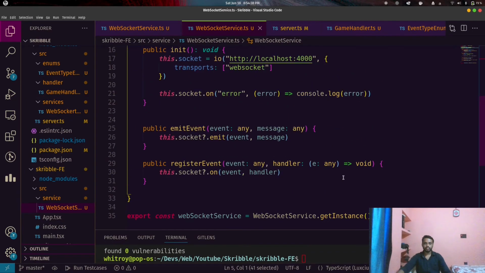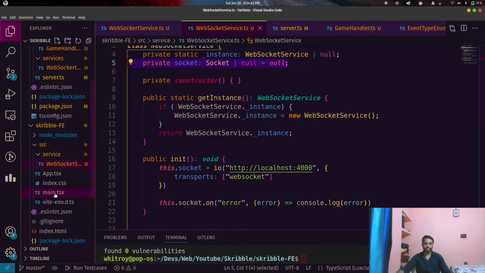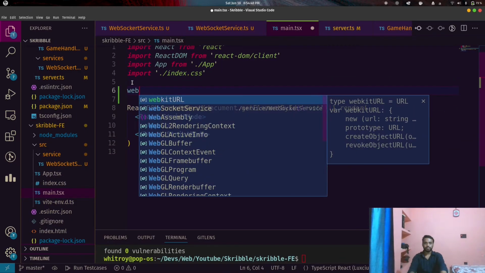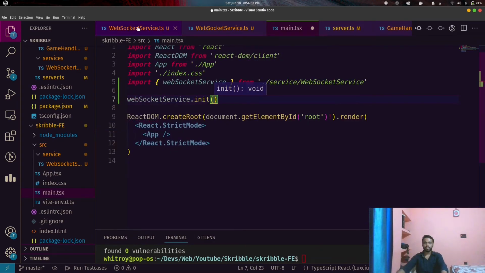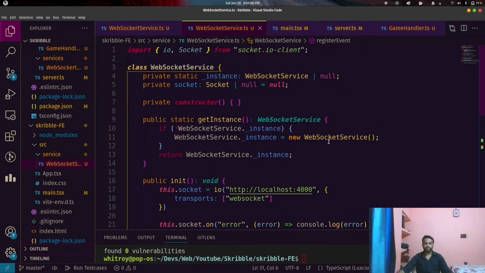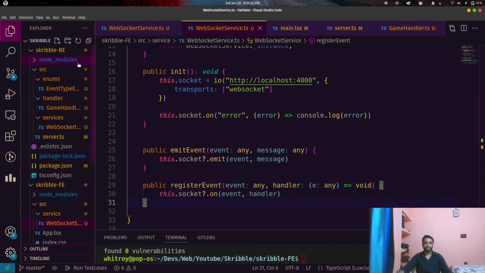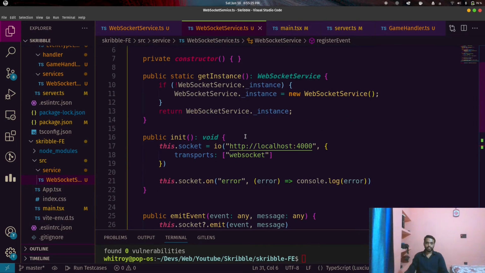So this is how it's going to look, and we will initialize our WebSocket in main.tsx by just calling WebSocketService.initialize, and it will initialize for us. So that's all we need at the front end for the implementation of the WebSocket for the project. Later on, we will cover the game service at the backend as well as at the frontend. So this is all about this video.